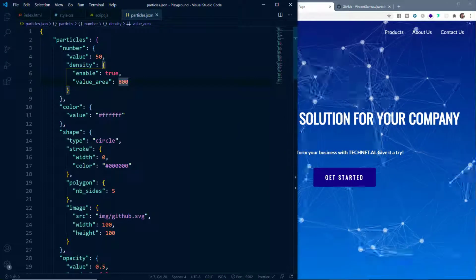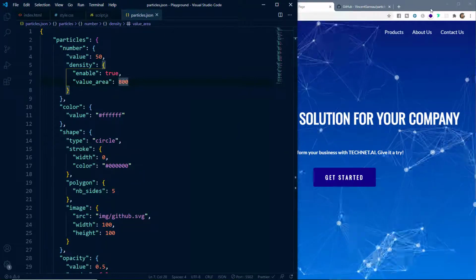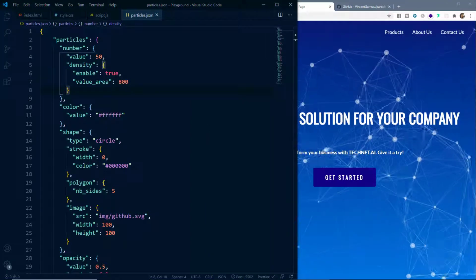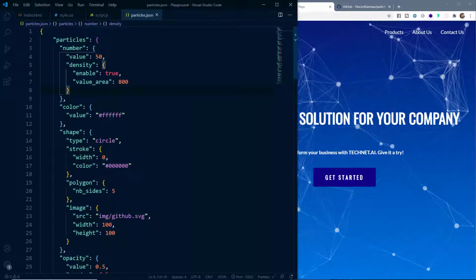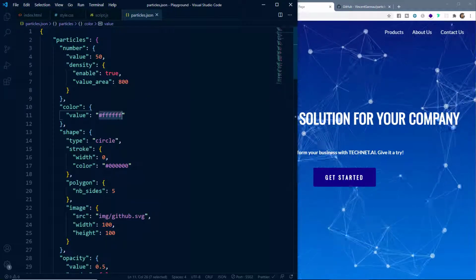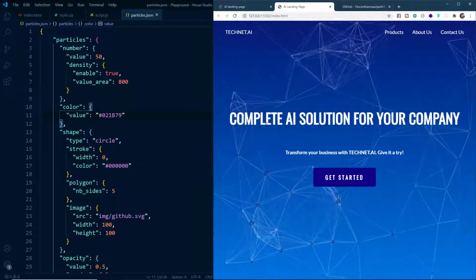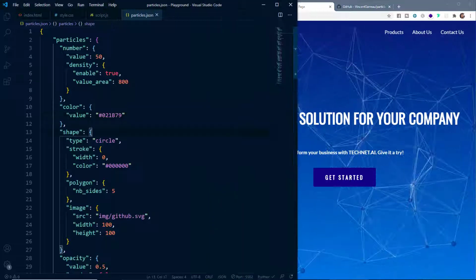Next, what we can change is the color. This is the color of these dots or the particles which we can see. So let's change it to something different. So we can change it to a shade of dark blue. So I'll change it to this color, 021B79. And you can see we have the particles of a different color.